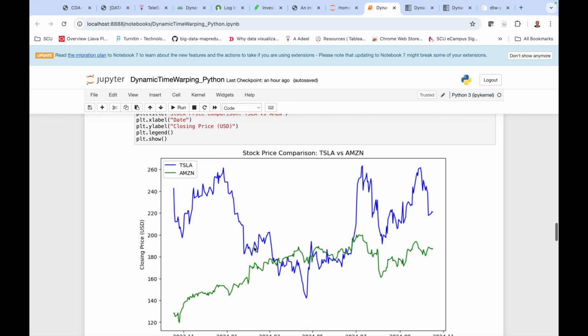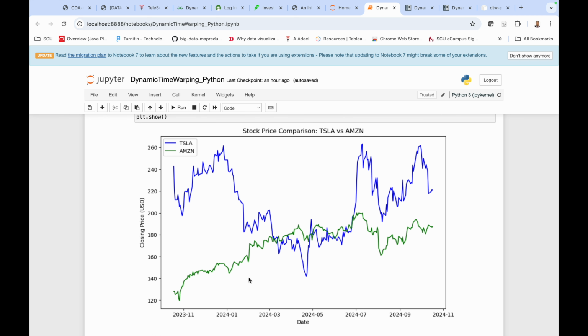Blue is Tesla and green is Amazon. So you can see that after February 2024 and up till July 2024, there was some similarity. Although there were uneven patterns in Tesla, there were lots of dips, Amazon was quite stable during that time, and that's the time when both were operating in the same region and the same price. So there was some sort of similarity, but otherwise they were totally different.